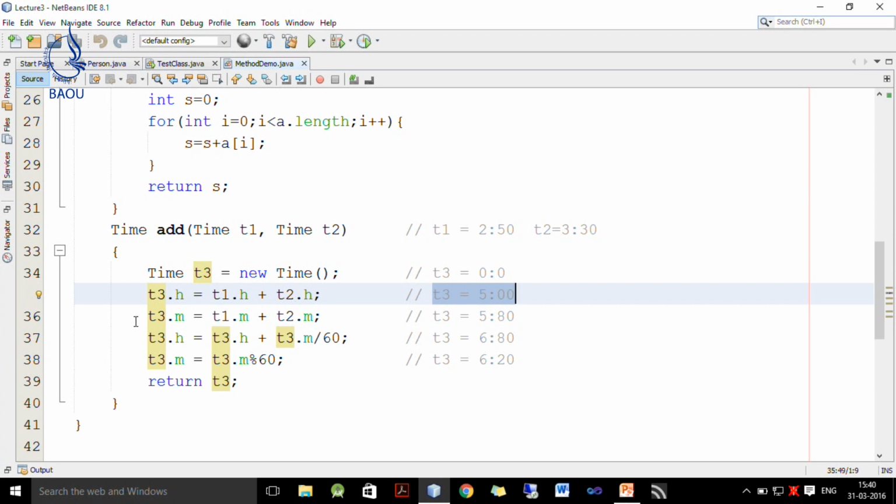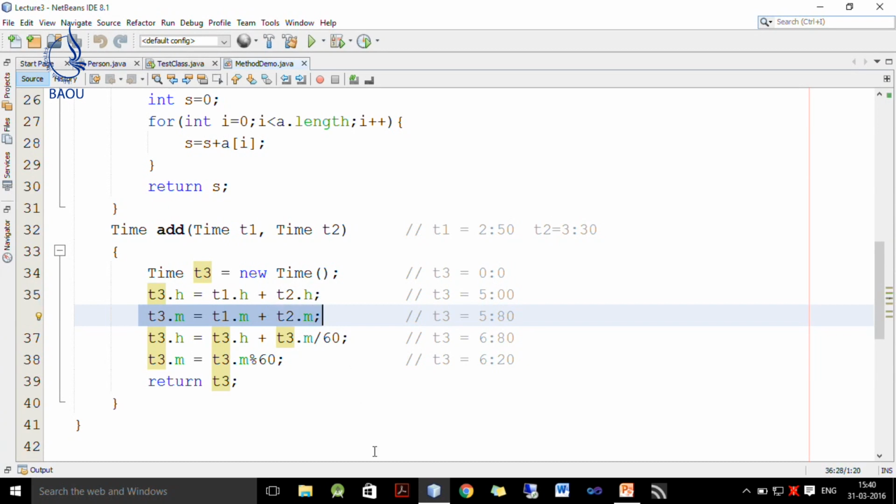The next task is to add minutes. So, I add the minutes of T1 and T2 into the minutes of T3. The hour is already stored, so it is initialized to 5, but now T3 becomes 5 hours and 80 minutes, but we do not require the answer in this format. We require the answer only in the format represented by hour and minute within 60.